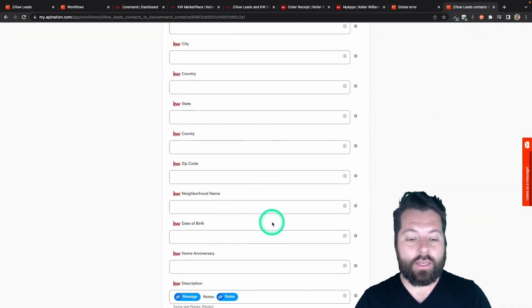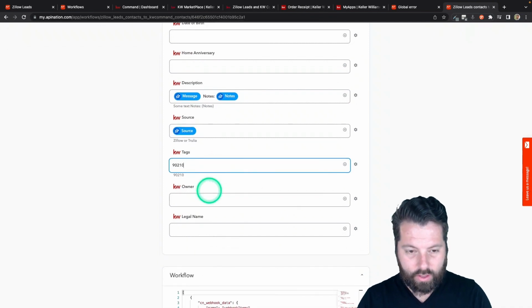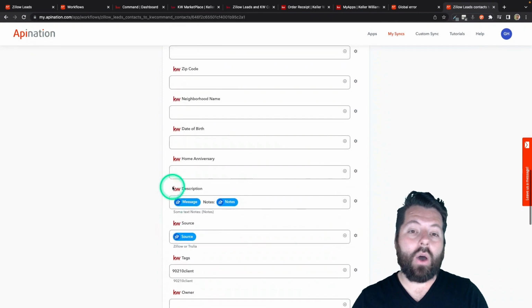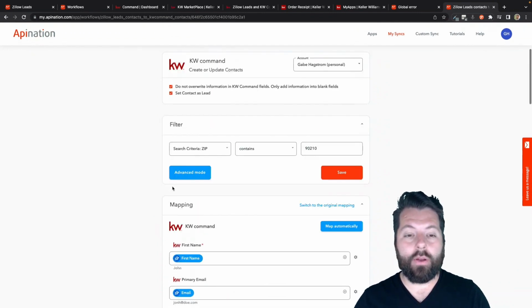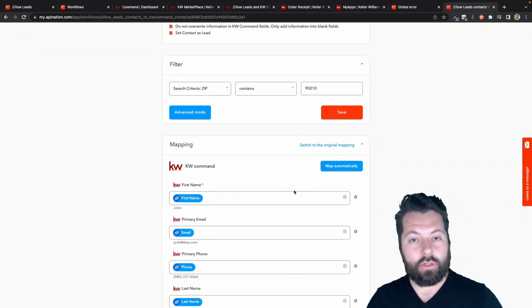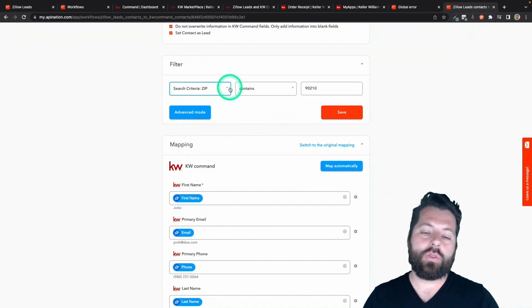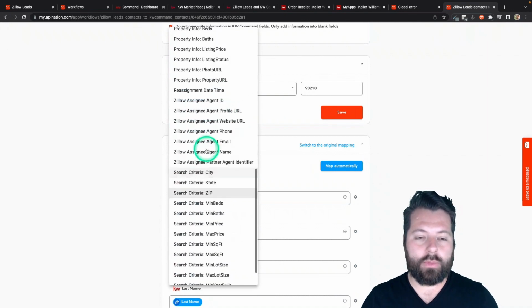And then I can come on down here to tags and say, this is my 90210 client. So now any leads that come in from Zillow whose search criteria is in that 90210 area is going to get tagged as special, and I can set up a smart plan in KW Command specifically tailored for that lead. And I can do this with any of these criteria offered to me from Zillow.